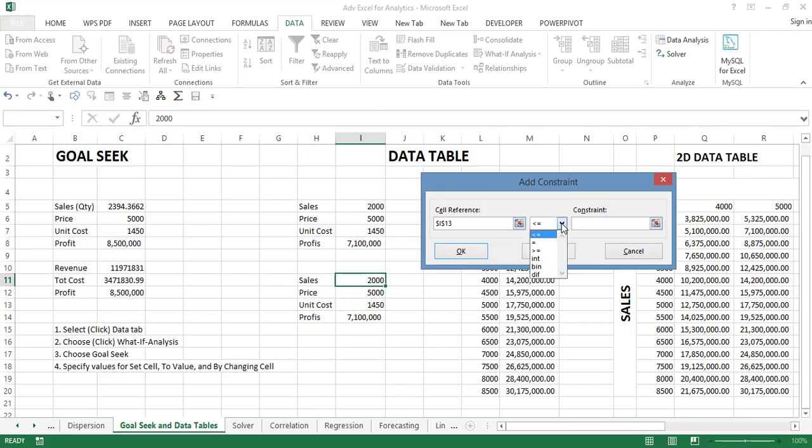What constraint do we impose on this now? It should not be less than. It should be greater than or equal to 1,200. Okay, to be greater than or equal to 1,200. Yes.